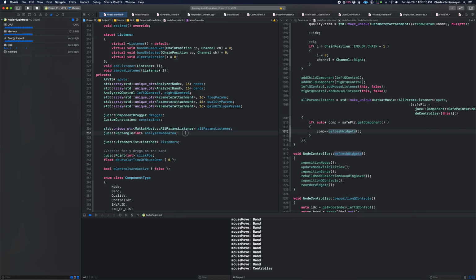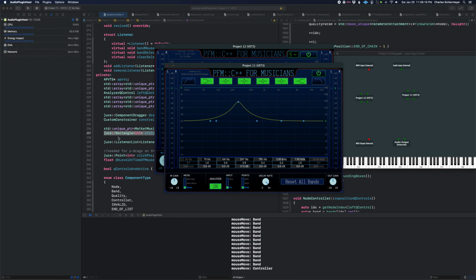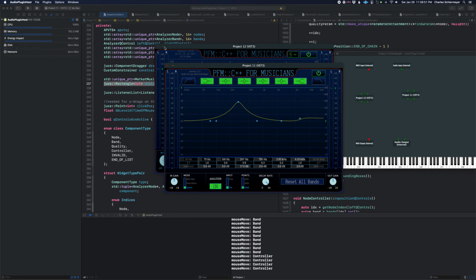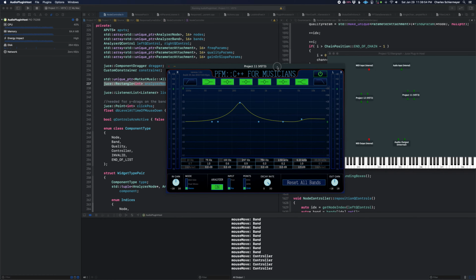Now, analyze your node area. This is the area that the nodes are allowed to move in. It goes up to the plus 24 range and negative 24 range, plus half the size of the dot itself. That way the center of the dot lines up right on negative 24 or right on plus 24. Well, that's a little high right there. That's the purpose of that analyzer area. Everything gets constrained within there. Now let me close project 12 and save this just so it's there.